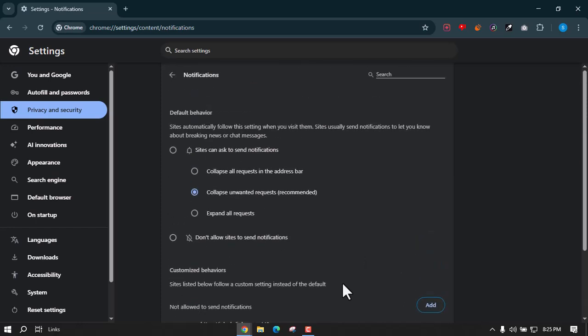So you can also change it from sites can ask to send notifications. There are three options. The first one is collapse all requests in the address bar, or collapse unwanted requests and expand all requests. So I've selected collapse unwanted requests. So it helps me with not getting the notification.